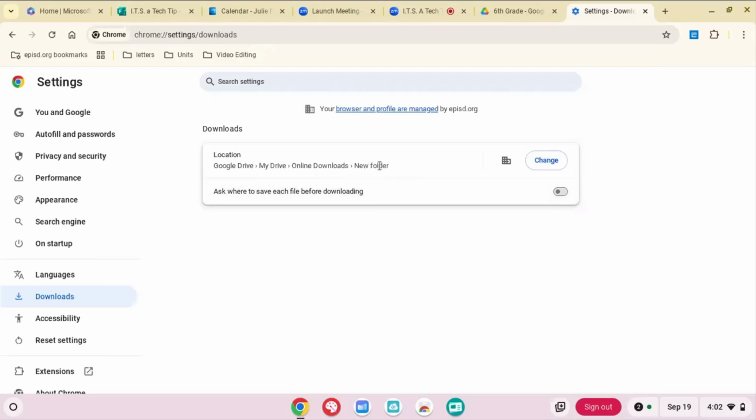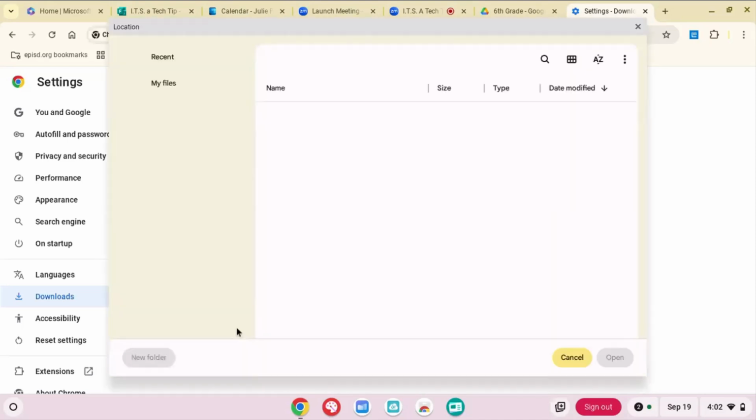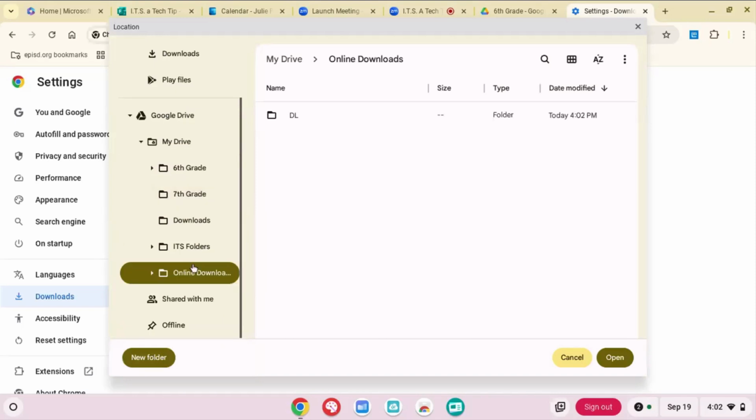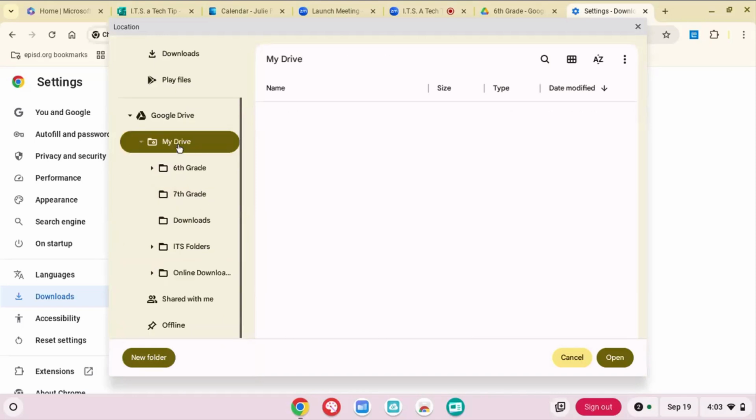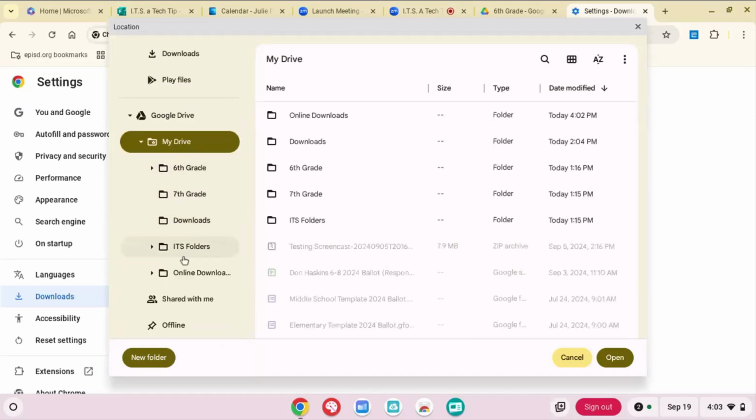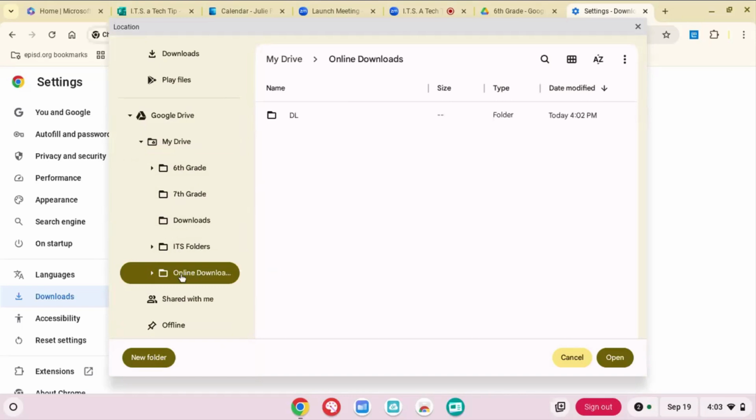I don't know why it did it that way. It didn't save it as download. Let me try that one more time. Let me go to my drive. It did put it in there. I don't know if you all saw it. It saved it inside the online downloads. Let me try that again.